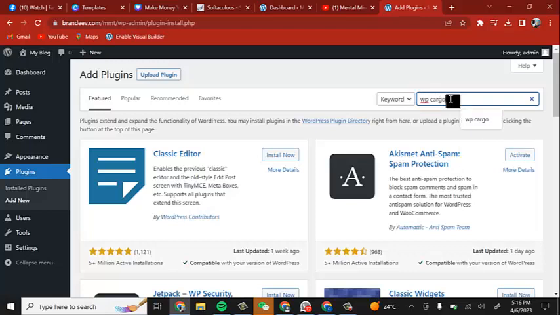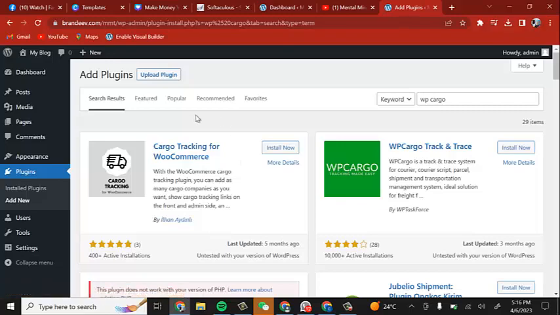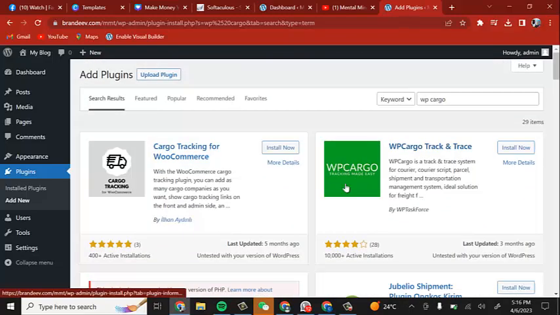Okay, WP Cargo. And when I check for that, it's going to load up for me and bring out that particular plugin. So you can see the plugin right here, and they're going to give you a whole lot of options to use. When you're looking for a particular plugin, they don't just give you one plugin option, they give you several plugin options that also perform the same function. So you just check properly if this is a plugin that matches what you want to do.